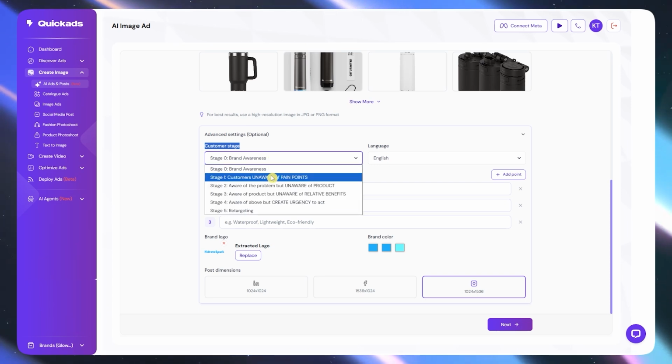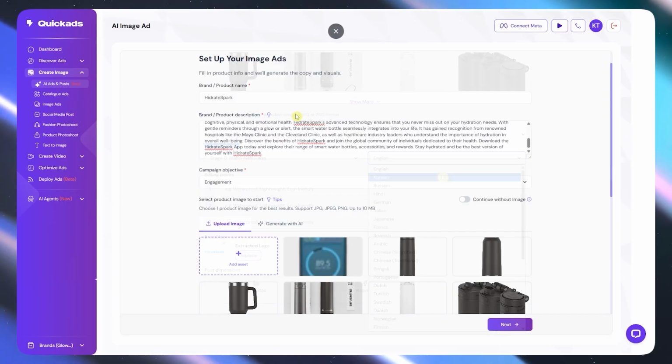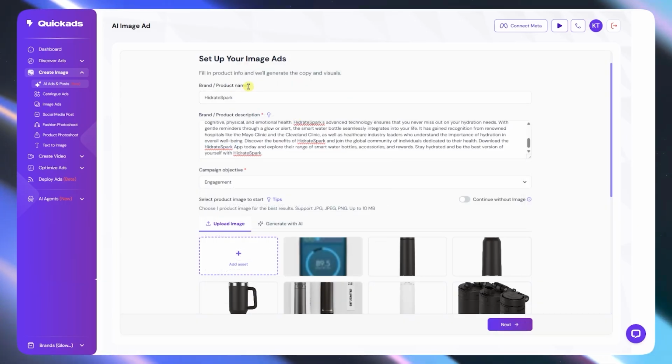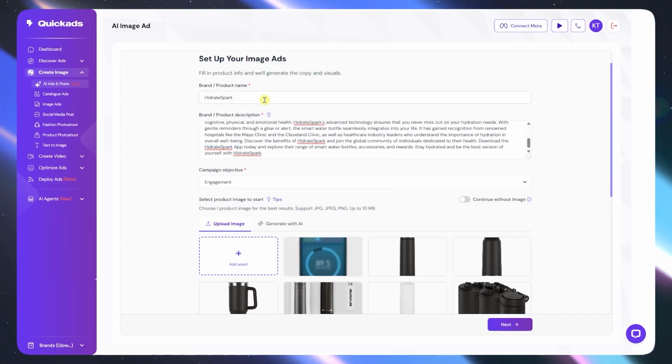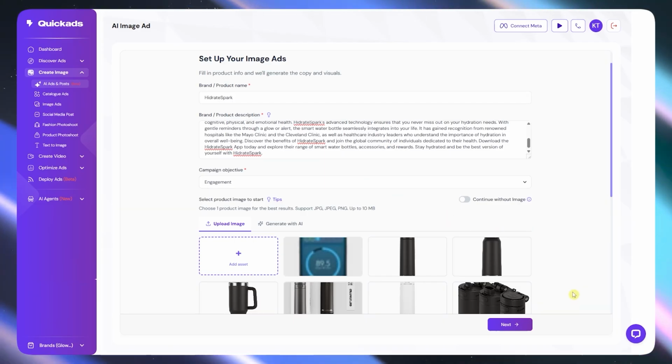You could go for stage 0, 1, 2, 3, 4, 5, depending on what you want. All right, it is now done analyzing the link that we have given. And from here, it has gathered all of this data and pre-filled each one for us.